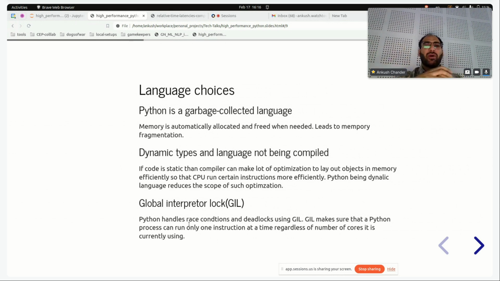So one is that Python is a garbage collected language. Just like in C, you use malloc, alloc, free, you yourself have to take care of the memory that your program is going to use. That is not the case in Python. Python does it on your behalf. You just have to declare a variable, not even declare a variable, just store something, and Python will take care of the memory that is going to be allotted to that particular variable.